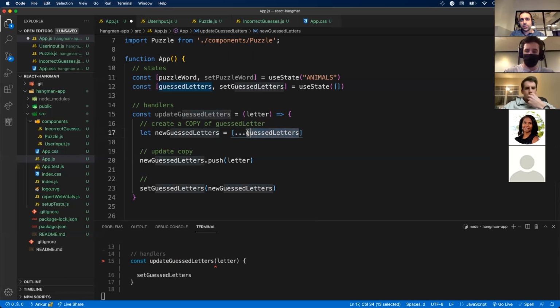So it's going to take the values here, basically create individual values that are floating out in space, and then the square brackets are going to recapture them into an array. Kind of sounds like magic, but just accept it for what it is. The spread operator will just create some values, and we're going to create a new array in this manner. So now new guest letters is a brand new identical copy of your original data.